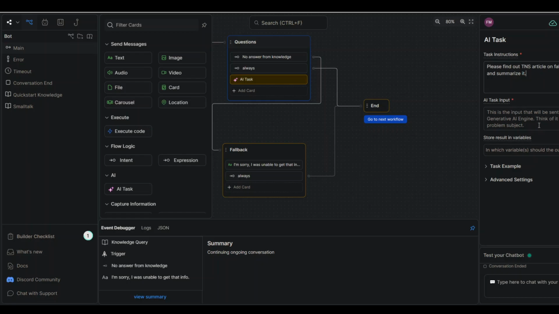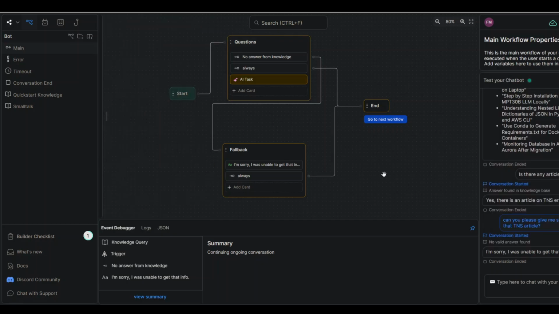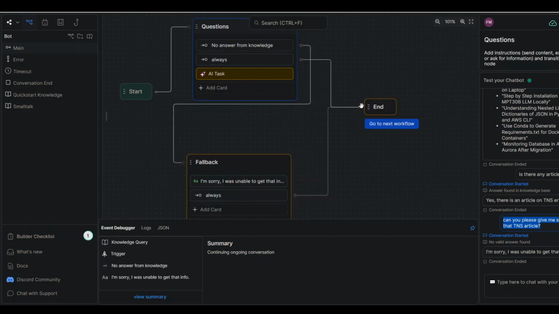Okay, so this is the input that will be sent to the AI engine. So I'll just add fahadmirza.com. Let's see if it works on it or not. Come here and then maybe I'll just ask it again if it does or not. I'm going to click on this start again and I'm starting it again.